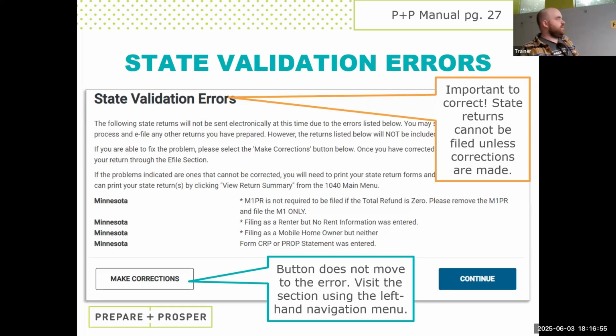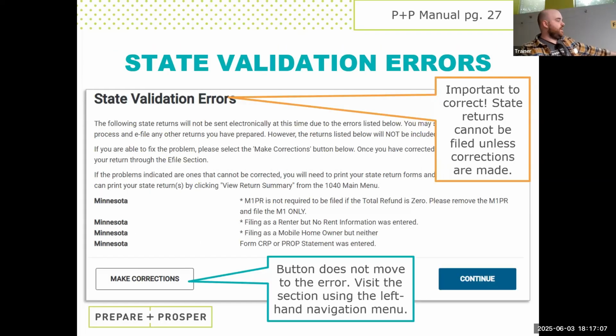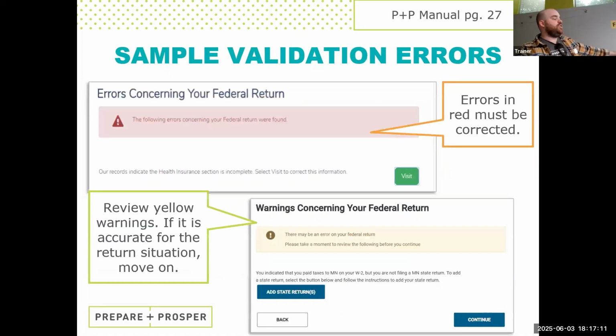Any questions on the error messages so far? So even for the warnings, will they let you move forward, or they just won't? If they're yellow on the federal, yes. If they are on the state, no. And you should not just move forward, you should check them and then move forward.